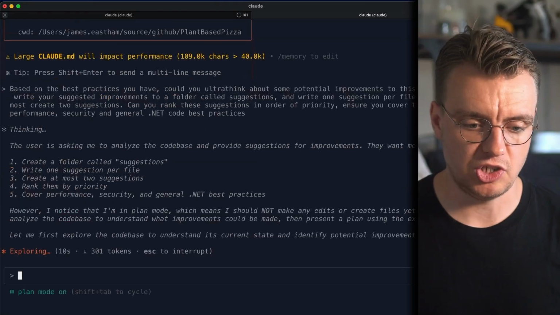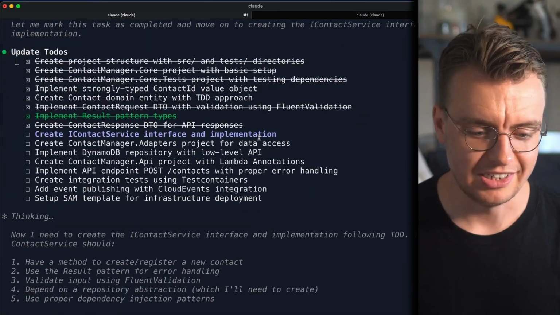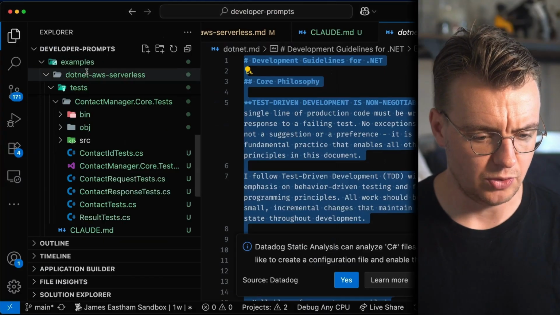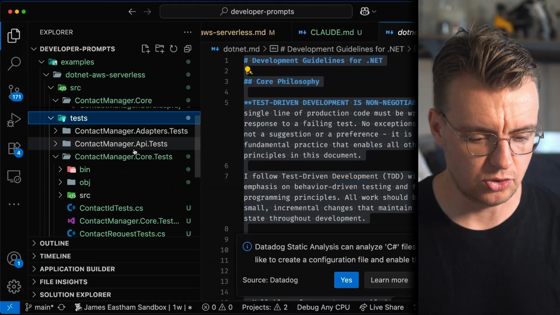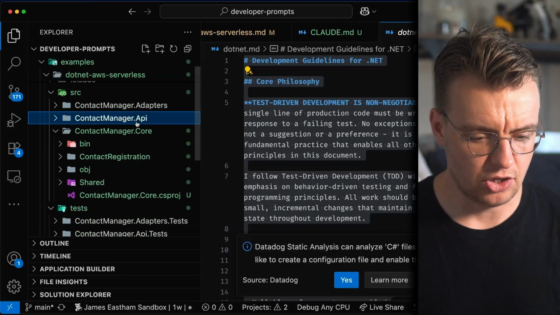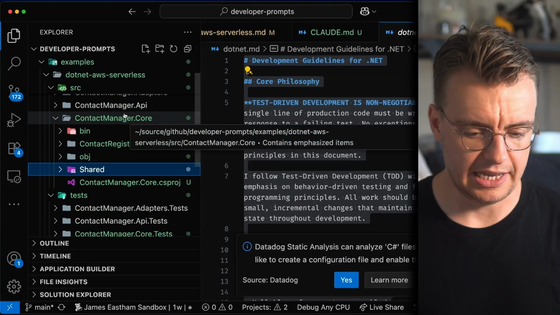While that is pulling the suggestions together, let's go and have a look at how our little serverless scaffolder is coming together. It's about halfway through its to-dos now. Whilst that's doing that, let's have a look at what it's actually created. So it's created a whole bunch of tests, which is good. It's created my core business logic. It's not started on the API yet, which is fine, but it's working through and it's slowly getting things done.